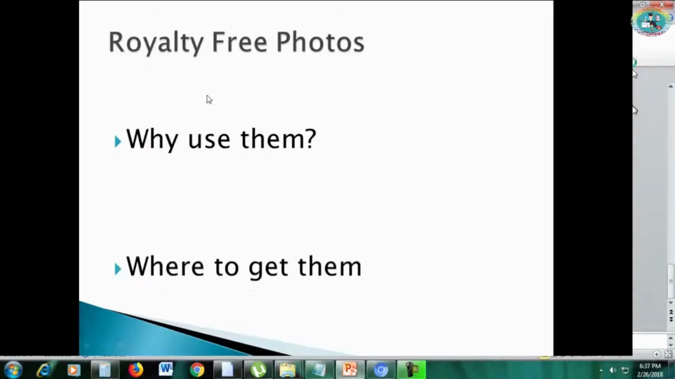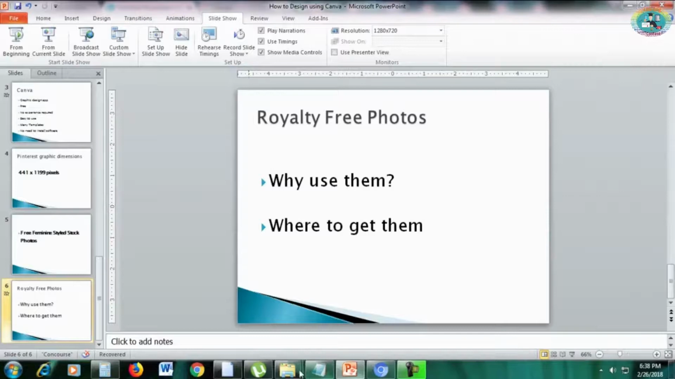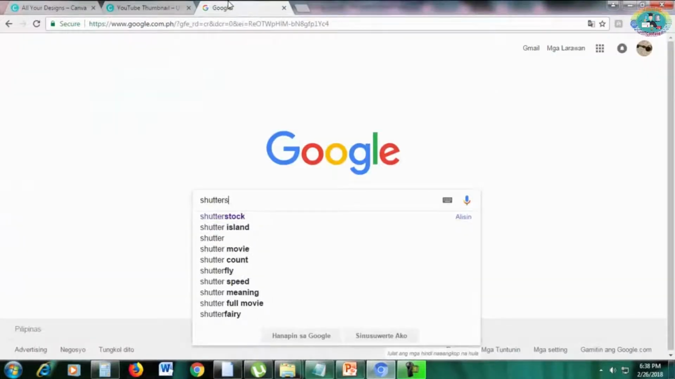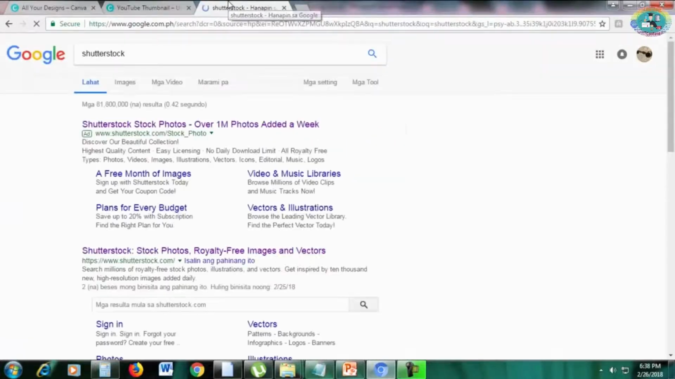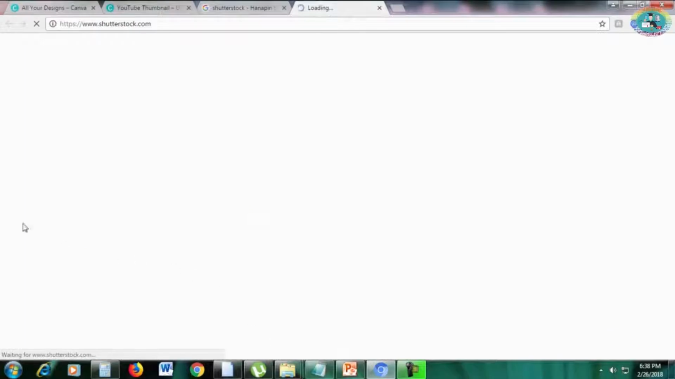So where do we get them? There are some sites that are paid, where you can buy royalty-free photos, and there are some sites that are just free. I'll show you both. First let's go to Google and type shutterstock.com. Shutterstock is one of the biggest websites for buying royalty-free photos, so let's go there.